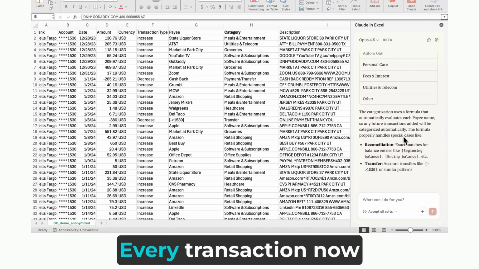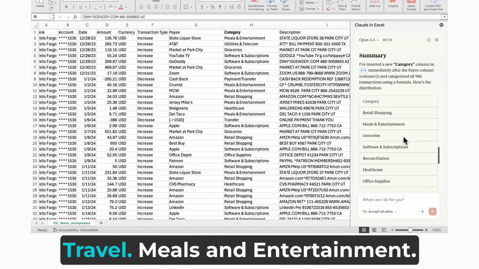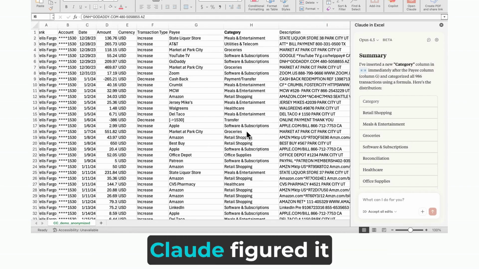Look at this. Every transaction now has a category: software and subscriptions, travel, meals and entertainment, marketing, office supplies. Claude figured it out.